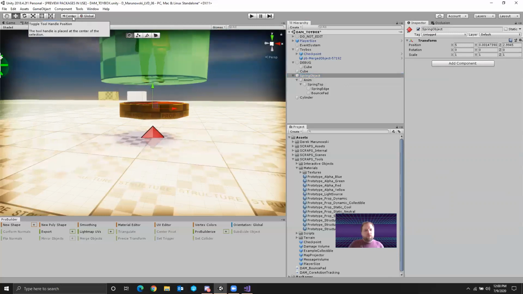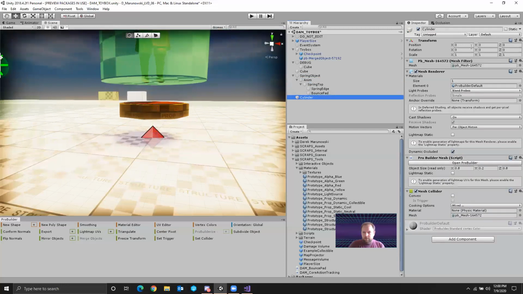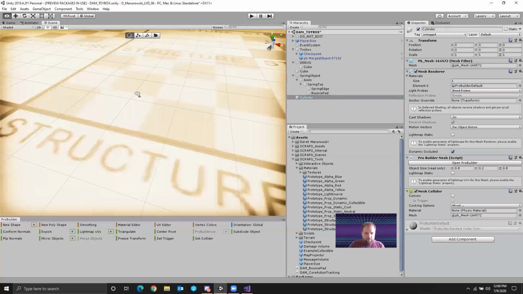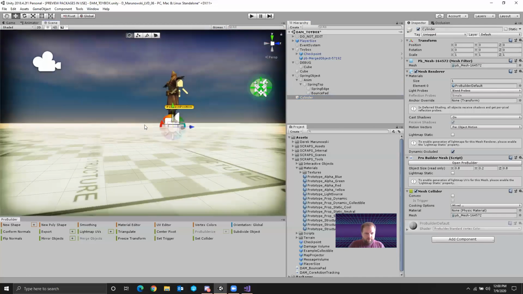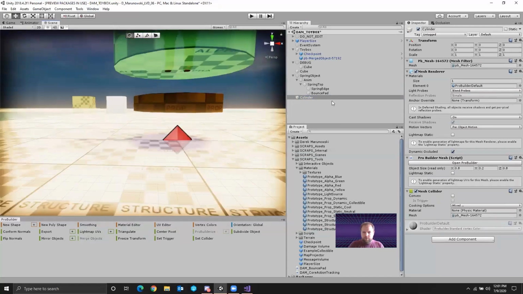I see what's happening. So I still have center selected, and so it's giving me the center of all the objects. If I switch this to pivot, it's down here at the bottom again. So this is the pivot point. Anim is here at the pivot point. Spring top is up here at the top. Cylinder here is currently over here. There you go, center. So I want to make sure that I change this to the center of this object because it's not inside of this.